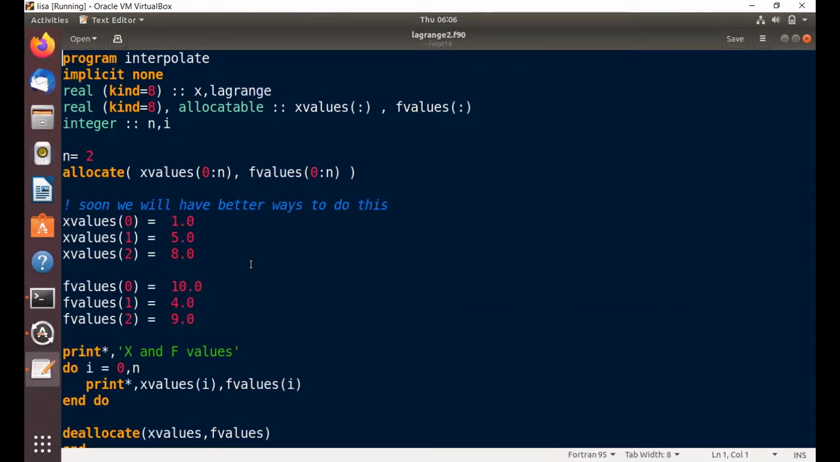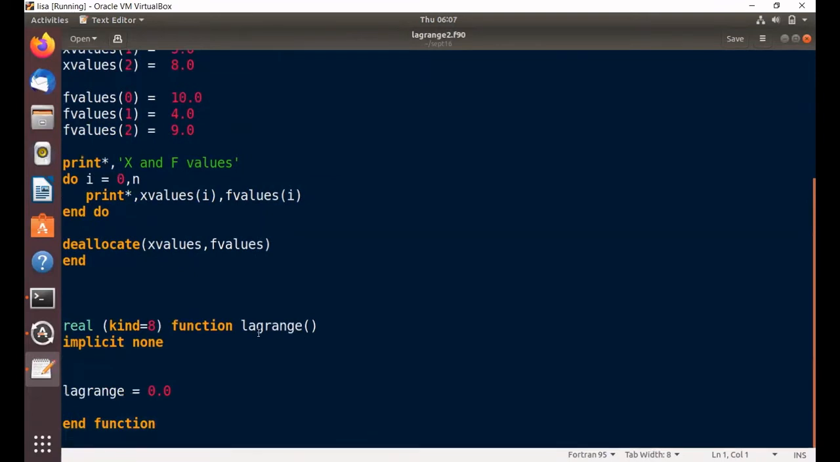Then I print out the x and f values with index going from 0 to n. The x numbers should be 1, 5, and 8, and the function values should be 10, 4, and 9. So I should have 2 columns of numbers, and I know what the numbers are supposed to be. Turn loose of the memory. I yet haven't done anything to Lagrange. It still always returns 0. So let me see if this compiles or not.